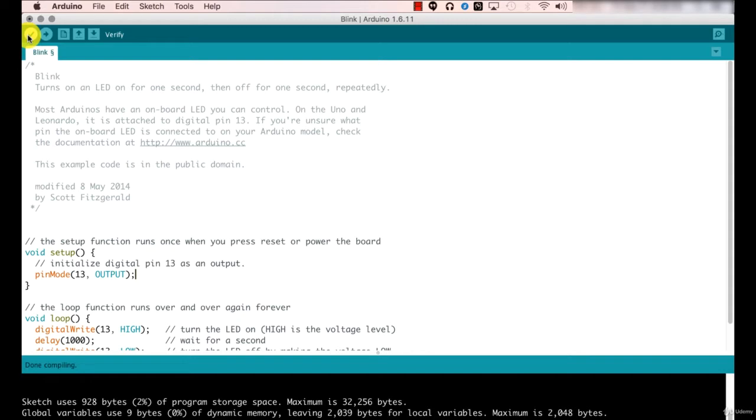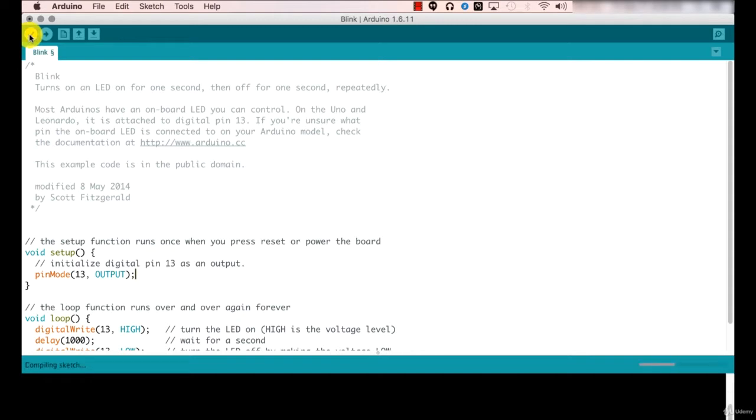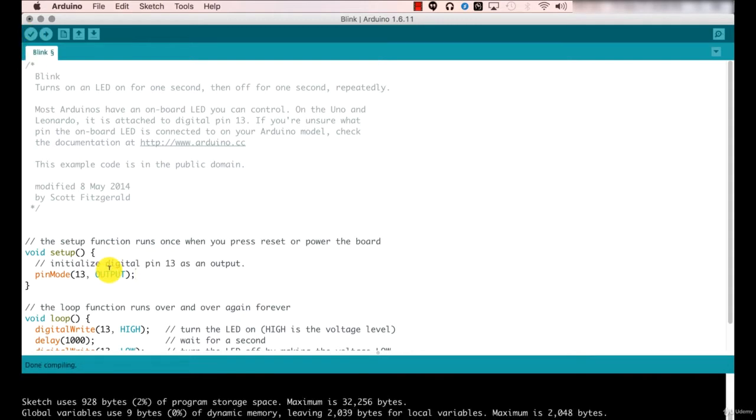So I'm going to go ahead and click that button. And you'll notice here at the bottom, if everything was okay, you'll see a done compiling message, and you'll see some information about the memory, how much memory is used and how much memory is available. So our program compiled successfully.